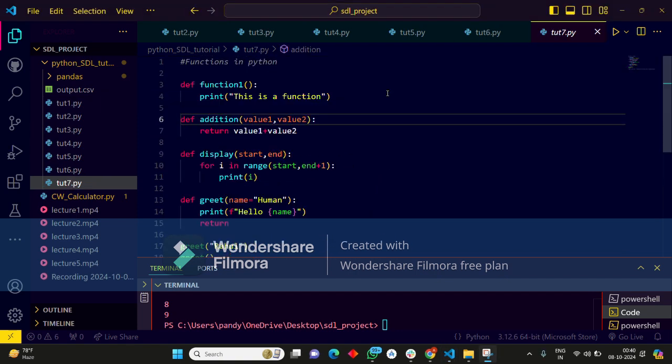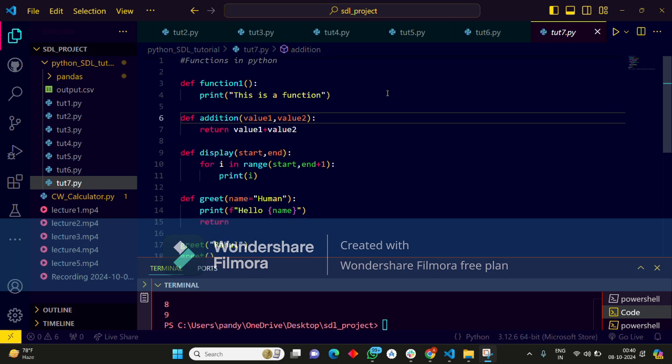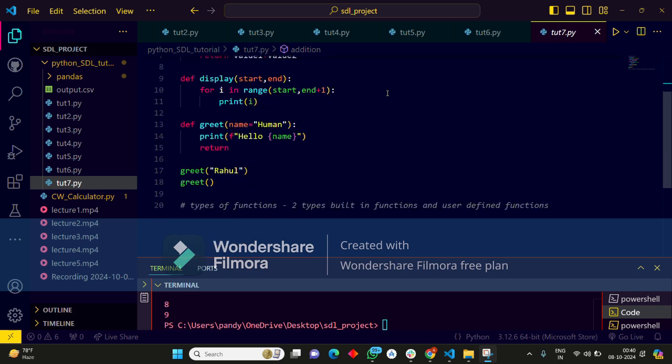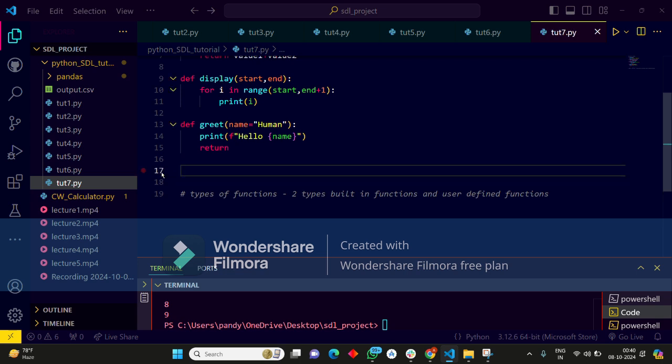In this lecture, we shall be discussing what are functions in Python. So, what are functions? Functions are basically used to prevent the redundancy of code. Redundancy means repeating a certain set of statements multiple times within a code. That is called redundancy. And to prevent it, we make use of functions.